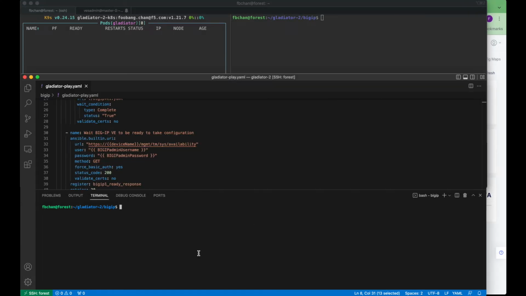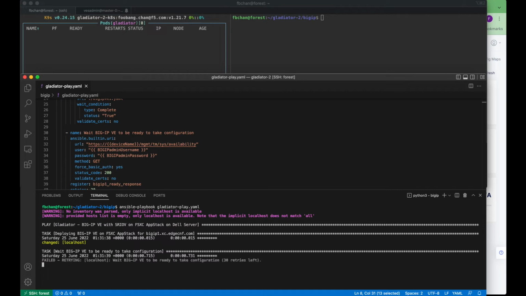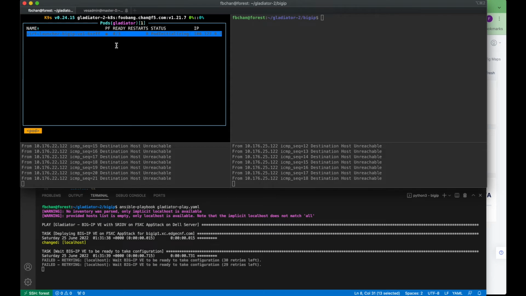So I am going to run the orchestration. If I run this Ansible playbook, you can see that it's actually spinning up the BIG-IP VE. If I check the VM status, it's actually starting. So it's spinning up.